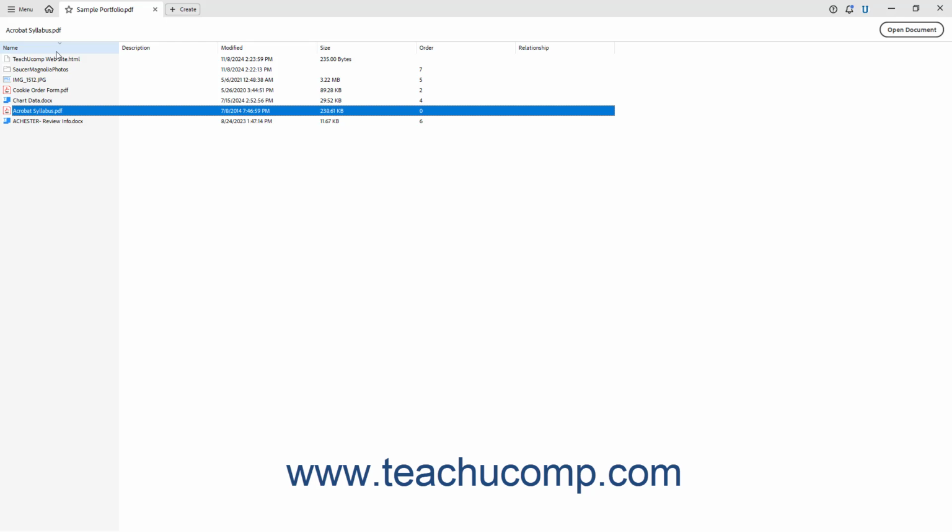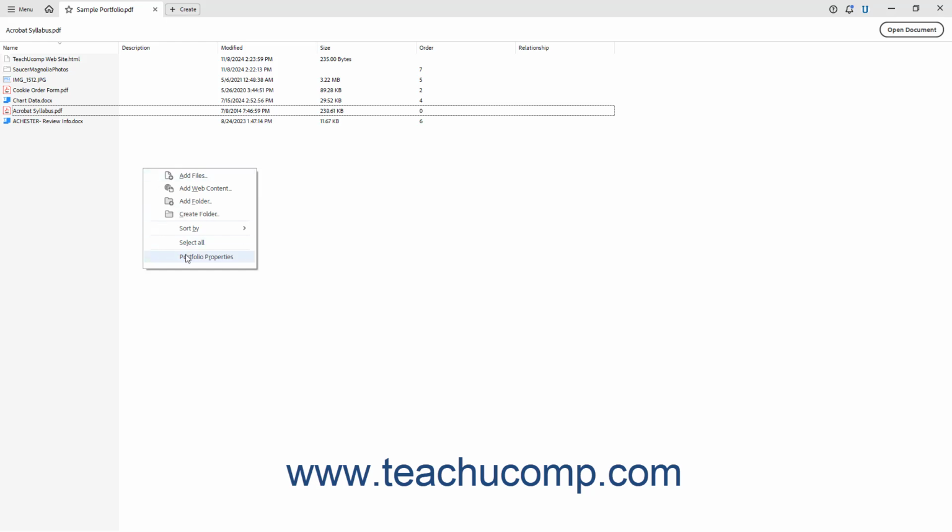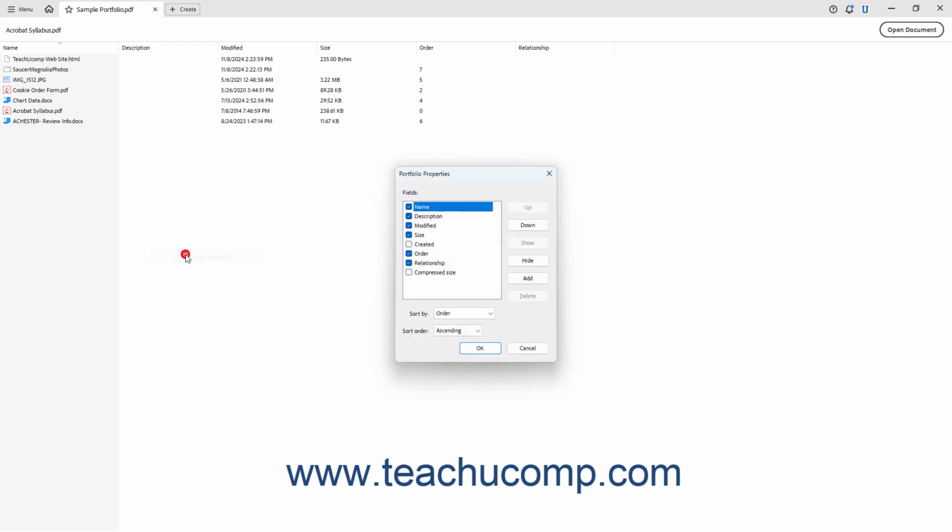Acrobat also lets you use the Portfolio Properties dialog box to change the view of a PDF portfolio. To open the Portfolio Properties dialog box for the current PDF portfolio in Acrobat, right-click in the Files list, and then select the Portfolio Properties command from the pop-up menu that appears.